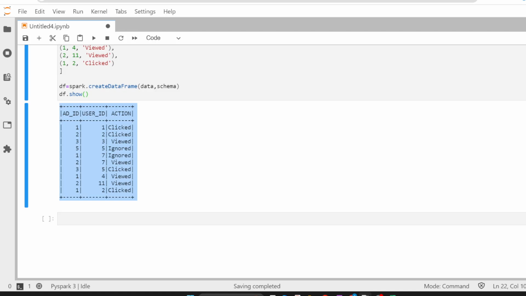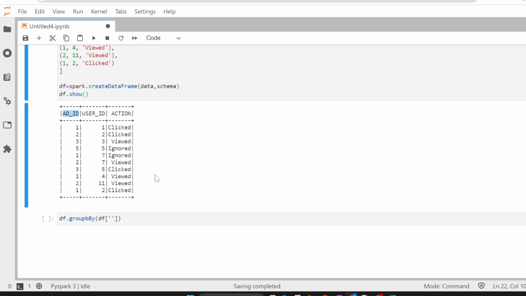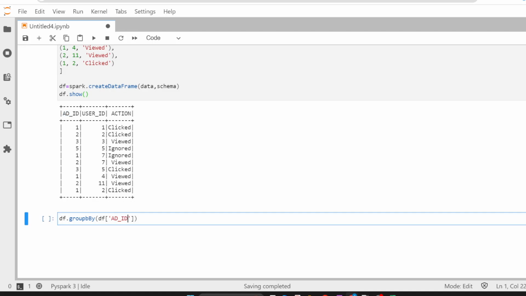Now let's try to create a column here. Firstly, we are clear that we need to perform a group by, right? When we do group by, we will be able to find how many times a particular ad ID has been clicked and viewed. So the first operation is group by. There is no doubt in performing that group by. On what column do we need to group by? We need to group by ad ID, right? Once you do a group by, we need to perform the aggregate.